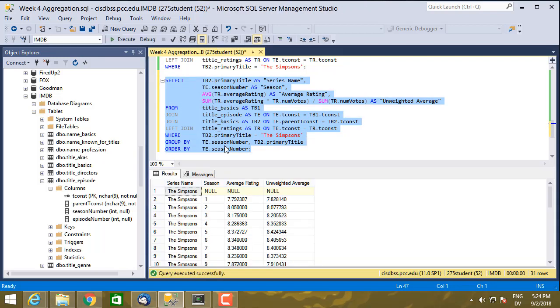And I don't get my error. So that's something to keep in mind. When you get that error about something not appearing in an aggregate function or in the group by clause, it's because everything in your select clause has to either be inside of an aggregate function, average, sum, min, max, count, or inside of the group by clause, even if you know there's only one value.